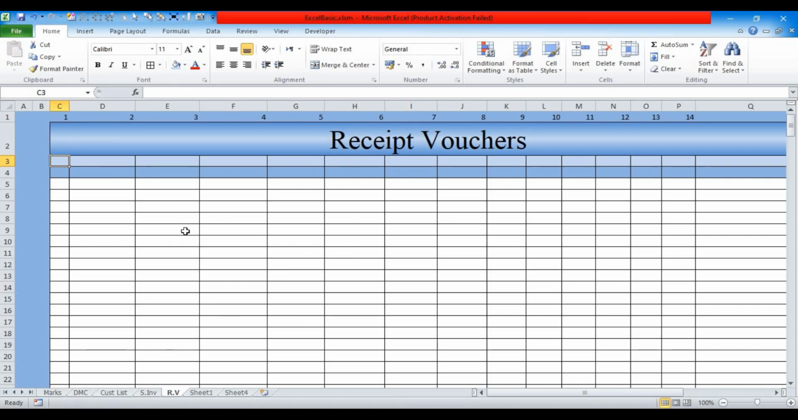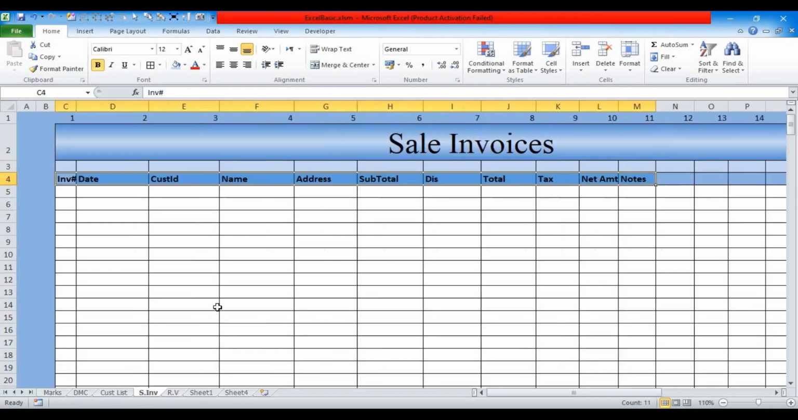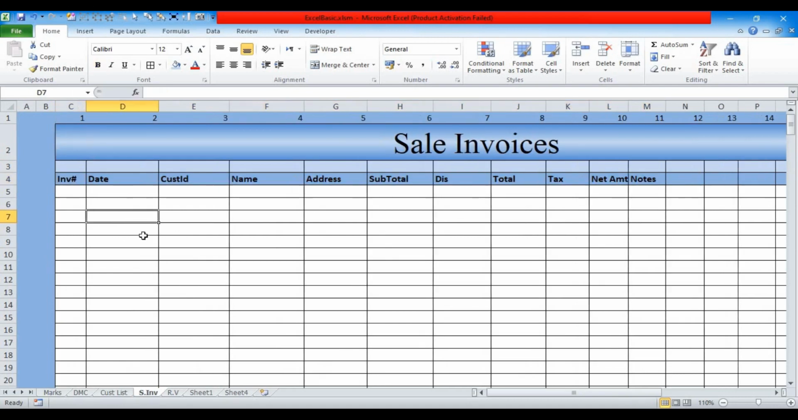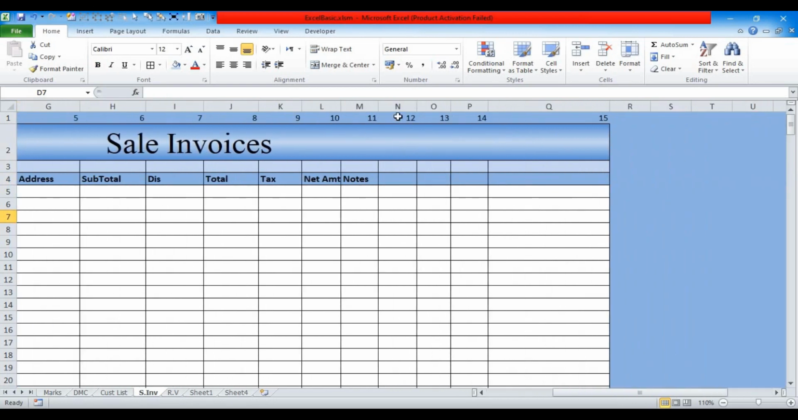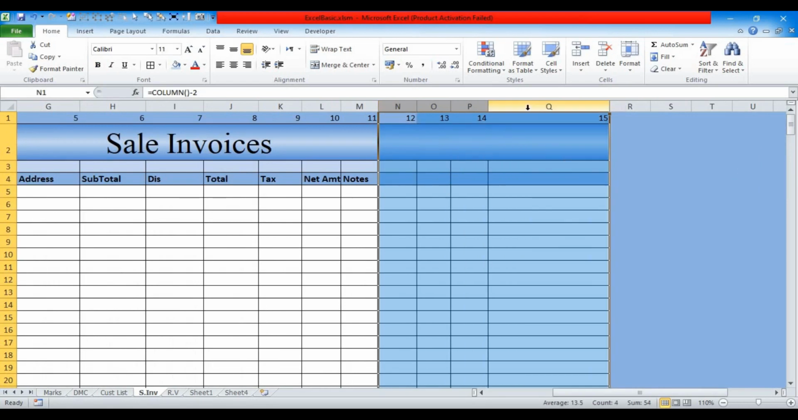I'll just copy the headers I've already made to save some time. So I've already copied the headers. You know how to copy and paste, that you have learned in the previous lessons so many times. So I don't need these extra columns. I'll just delete them. Until here I don't need these columns, so I'll just delete them.